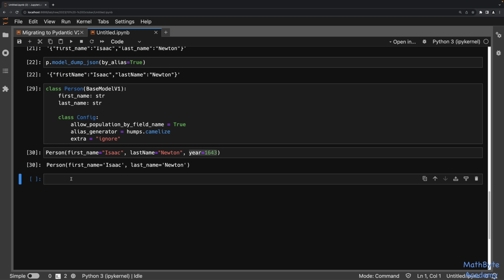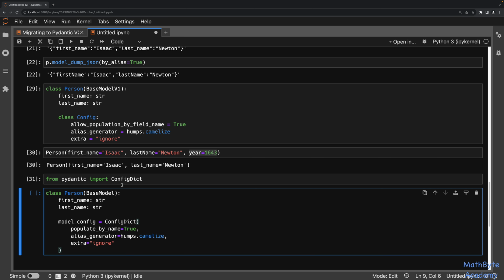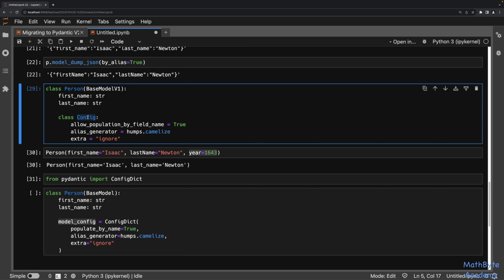So let's go ahead and do this V2 version basically of the same thing. From Pydantic, I'm going to import ConfigDict. Okay, so it's this ConfigDict, which is essentially a typed dictionary. And we're going to create our model2 class this way. As you can see, we no longer have this nested class. Instead, we have this special name called model_config. Just like this was a special name. You couldn't call this just anything, right? It had to be Config. Here it has to be model_config. And it's just this config dictionary.